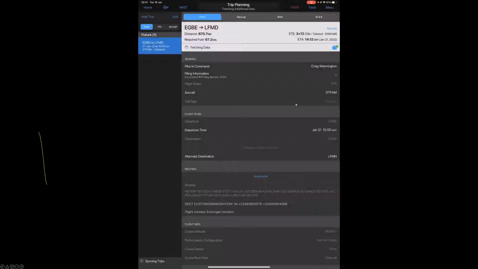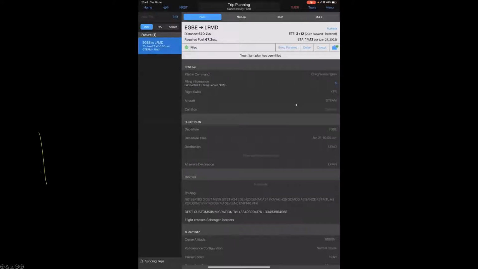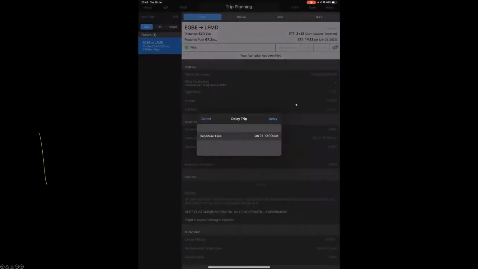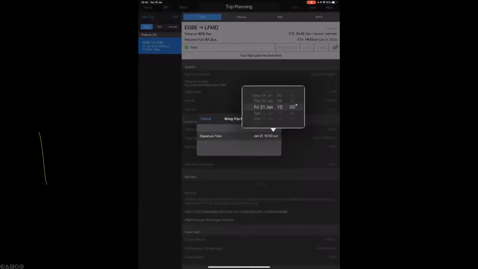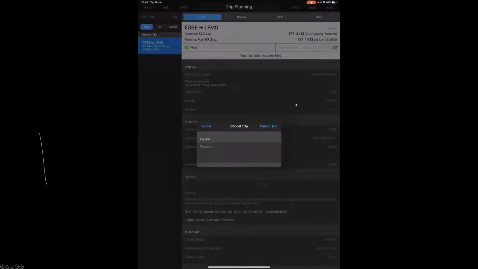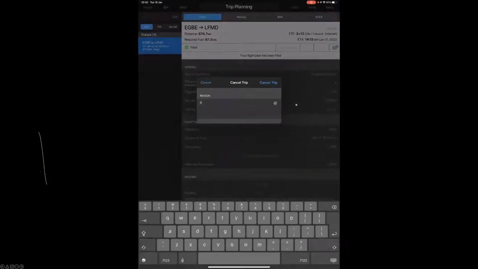At the top there's some great information, a summary of the distance, the required fuel, the time en route. You've got a great tailwind, a nice 30-knot tailwind for a flight. Once it's done, it tells you clearly that your flight plan has been filed, and it'll normally drop you an email as well with the route. Should you have problems, you can change it and delay it, bring it forward again, or just cancel it. You do need a reason though.